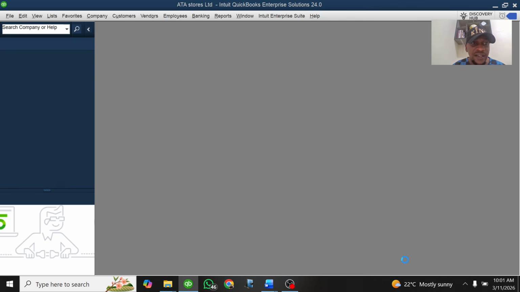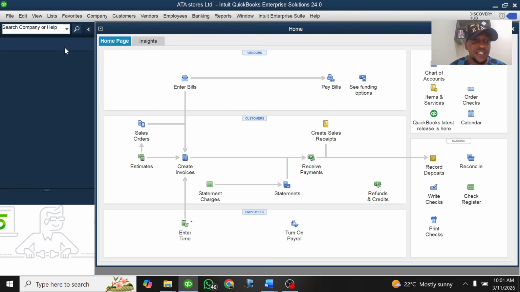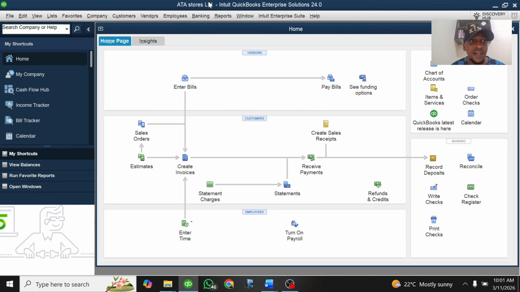There you go, it has already processed. If you want to confirm that it is actually the company that you formed, you look here at ATS Stores Limited. There is a window just above the top menu bar. You see there is ATS Stores Limited. That's how you confirm that the file you're in is correct. Like I've told you, this can keep up to 100 company files. So if you do not confirm the actual file that you're working in, then you might end up making mistakes.